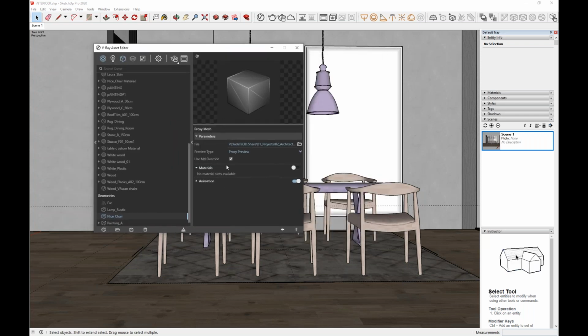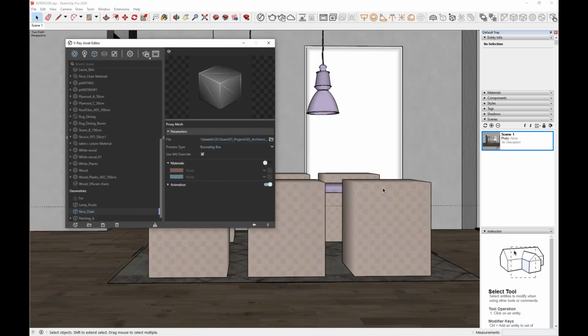If we take a closer look right here, we can see that we have different proxy preview types. We can show the whole mesh, but usually it's not a good idea, because if we want to export really heavy geometry, we don't want to preserve the same amount of polys in the project. So it's not a good idea to use the whole mesh, but we can change it to bounding box. For example, the chairs right here. And as you can see, when they're proxies, we have materials which we can change.